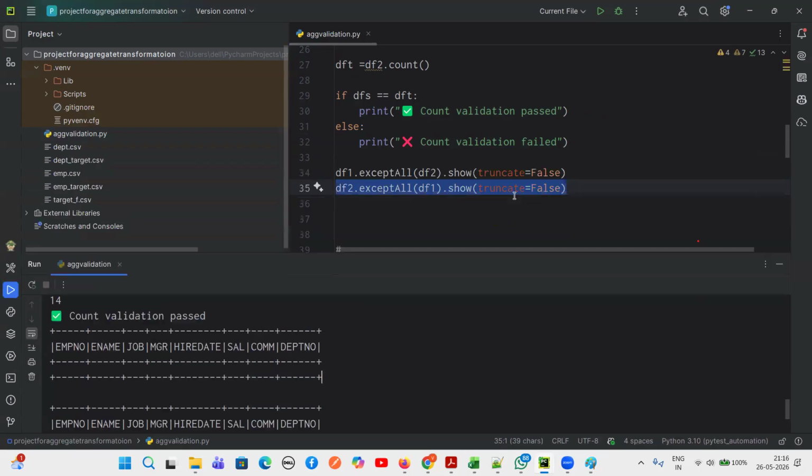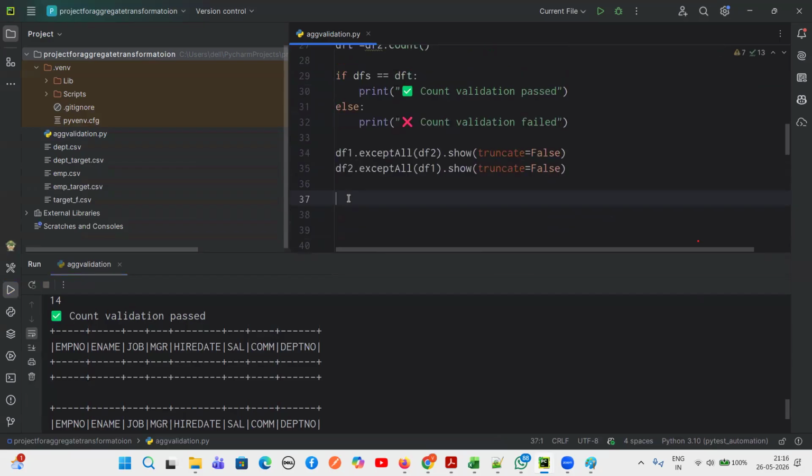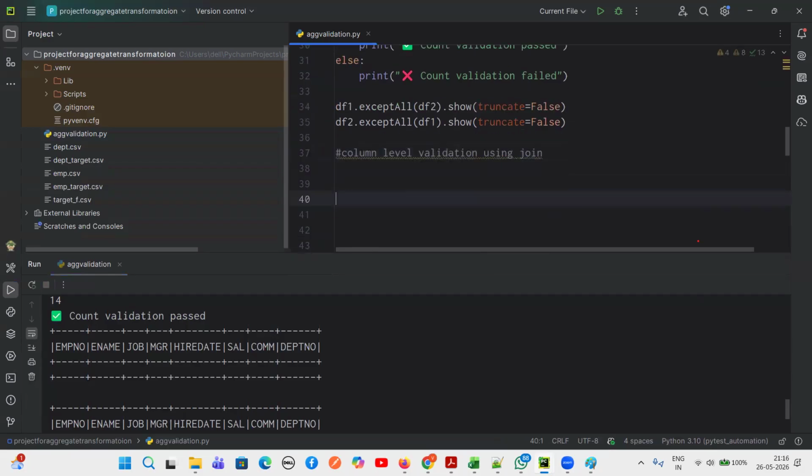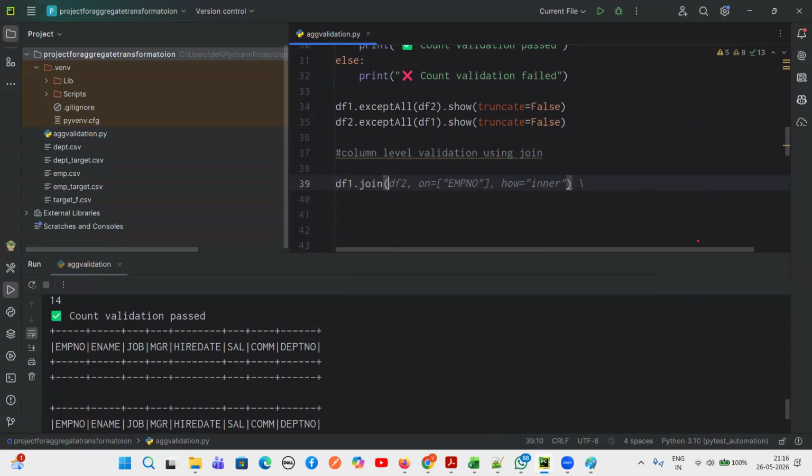There's something called column level validation. Sometimes people use column level validation, but to do column level validation, you should use, let's suppose, joins. So there should be a primary key and foreign key relationship between the tables, or there should be some common values. Let's suppose data frame 1 dot join. Which is the table you want to join? Let's suppose data frame 2 on inner join. So we are joining these things. Now let us just take it in a data frame called joined.